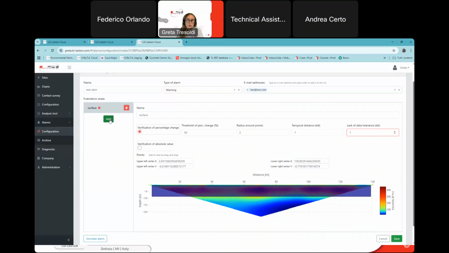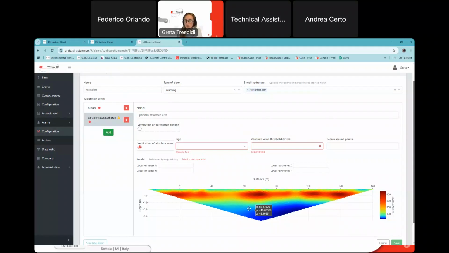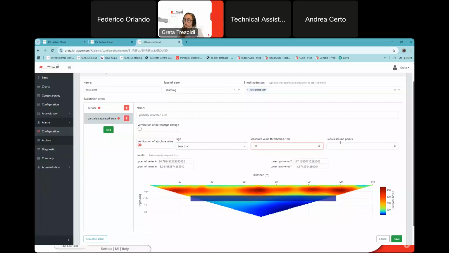Then I can, for example, add another area. So for example, the partially saturated area. And for that area, I can select a verification based on the absolute value. So for example, I know that the saturated area has a resistivity of 30%. I can decide to be alerted in this part if the resistivity is less than 30. So it means that it is now saturated.